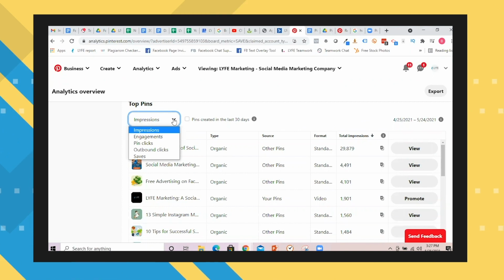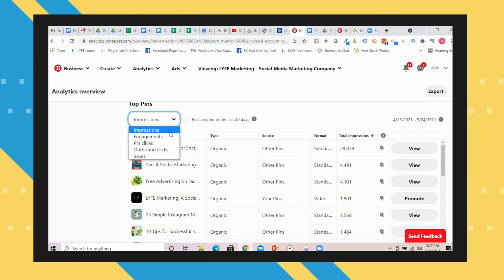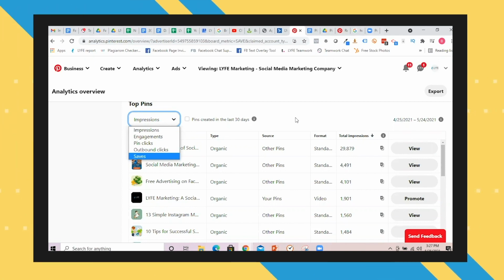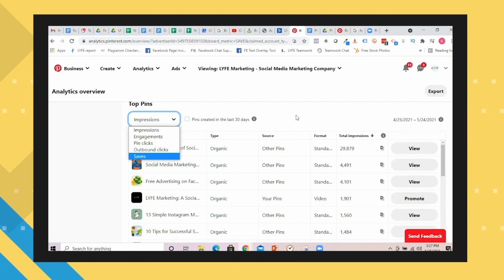You can separate your pins by all of these metrics: impressions, engagements, pin clicks, outbound clicks, and saves. So same concept here. You can take it a step further from your top boards and look at your top pins to really narrow in on what type of content your audience likes to see the most.